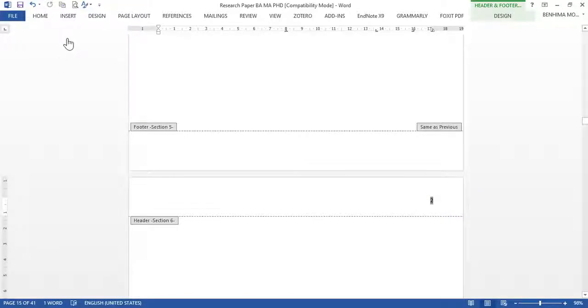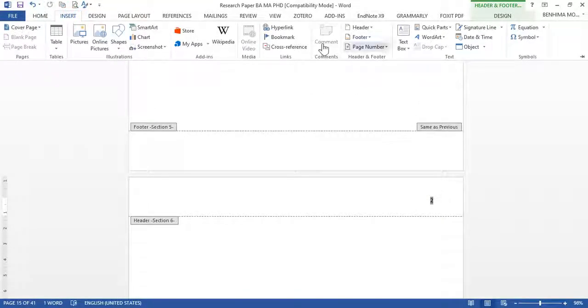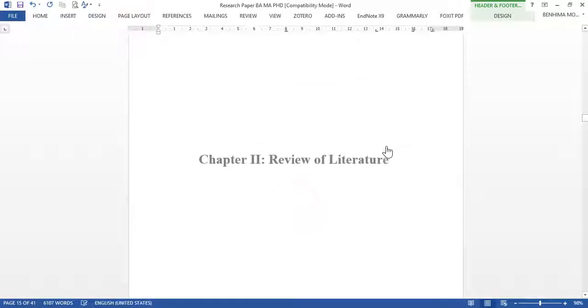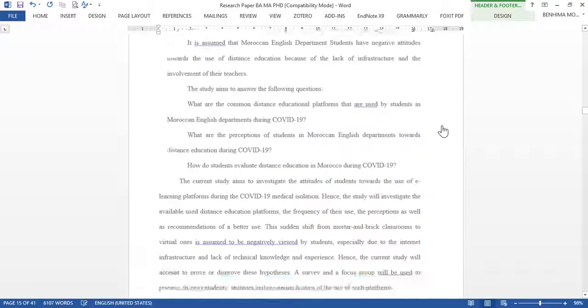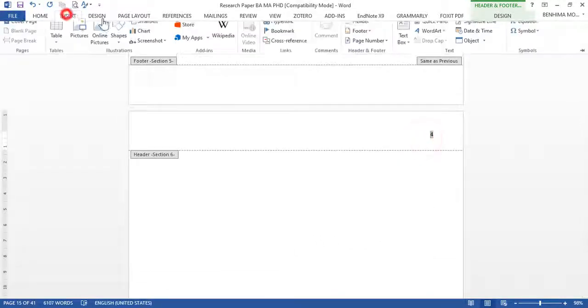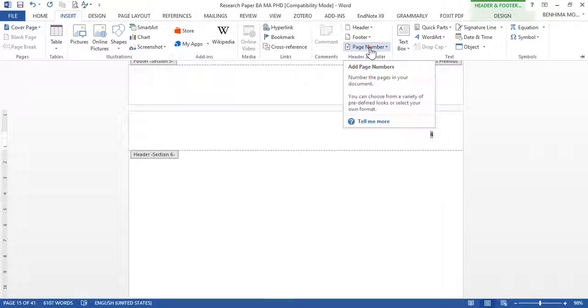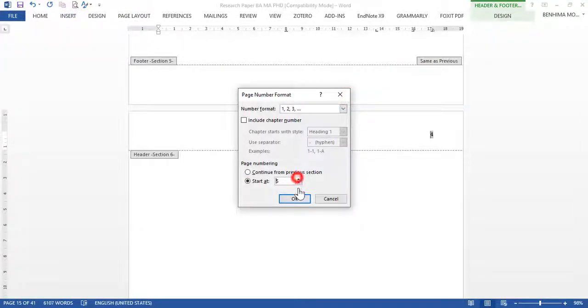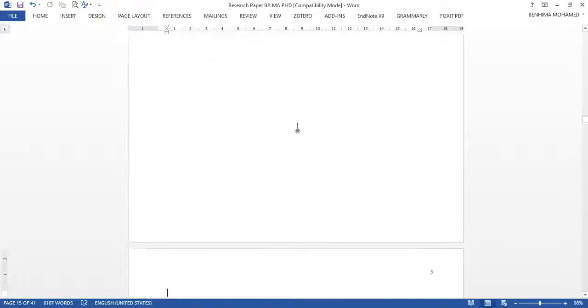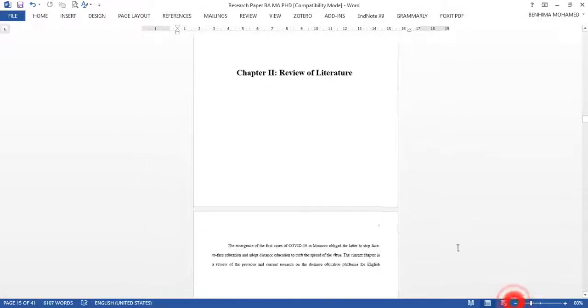So again, we are going to go to insert, okay, page number, and format page number. So we are going to put it as 4. Okay, so we have 3, 4, okay, 5. So we have to put it as 5. Okay, so it should be numbered in sequence. Okay, like this, and then we can select this blank area and click delete, and it's going to be adjusted. So as you can see, it's nice and clear.